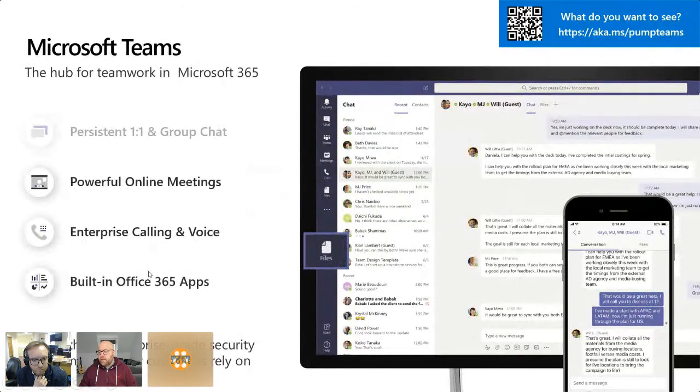And then lastly, the built-in Office 365 apps. So when you bring it all together, all with one login, all pulling from the same place, then it really brings it to life for people and enables them to go. So that's enough of the salesy spiel there that we've got.